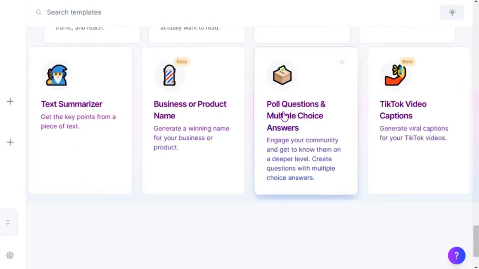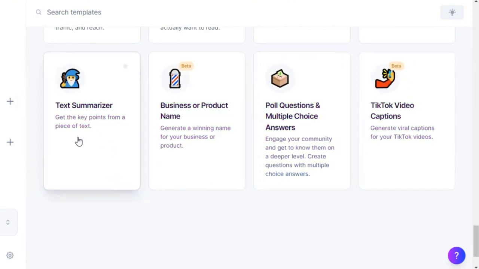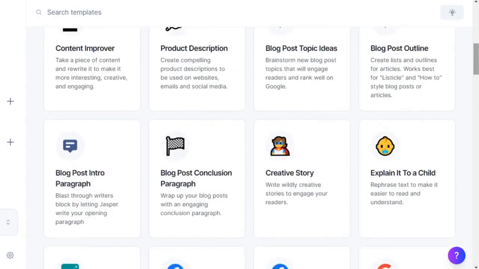We also have poll question and multiple answers, TikTok video captions, and text summarizer. So if you want to get the key points for a text, you can just use Jasper for that. Similarly, you can use Jasper for TikTok to generate TikTok captions and get eye-catching and trending captions using Jasper within minutes. And using these templates is really easy.